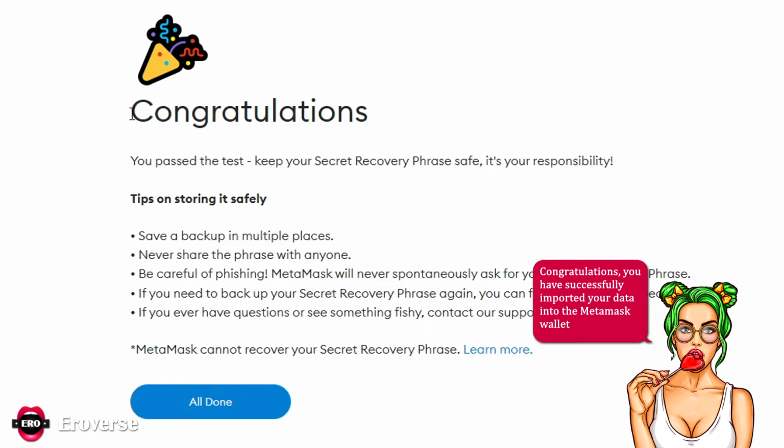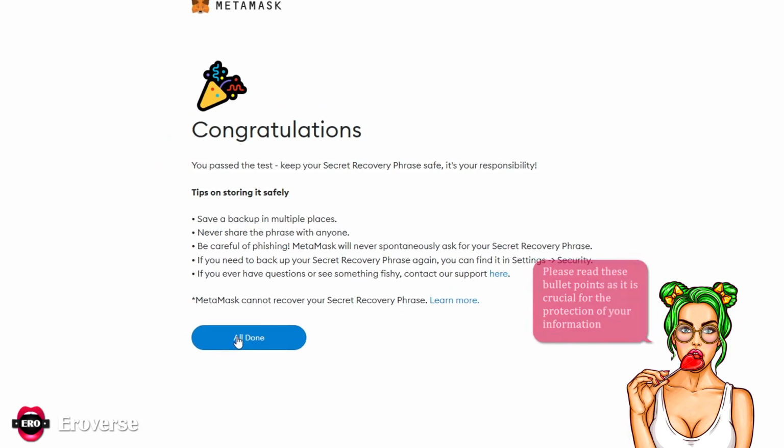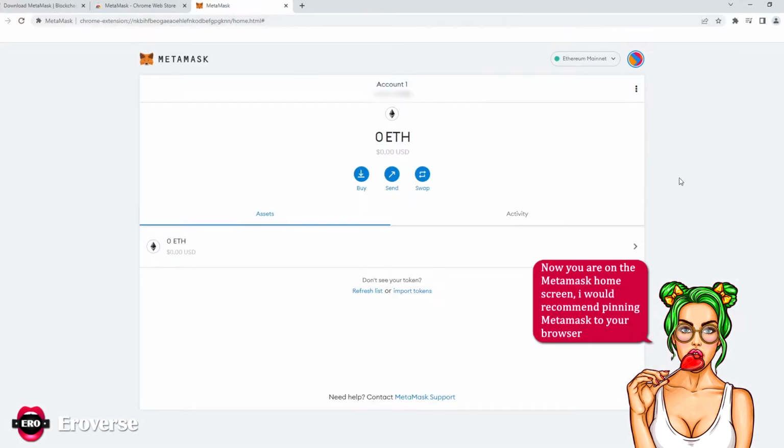Congratulations, you have successfully imported your data into the Metamask wallet. Please read these bullet points as it is crucial for the protection of your information. Now you are on the Metamask home screen.